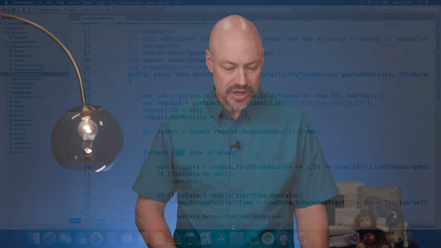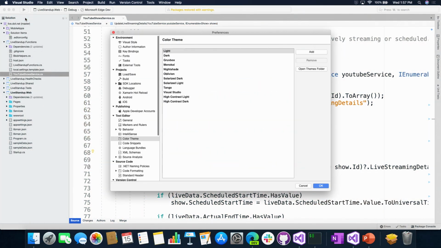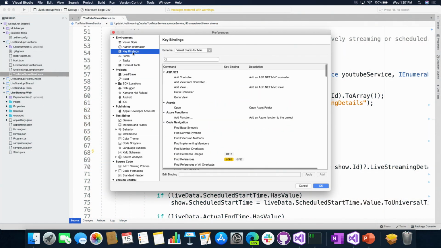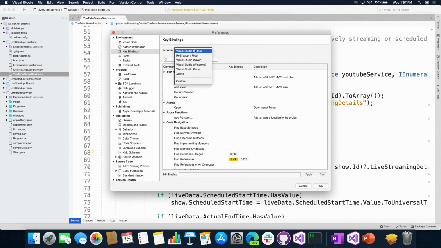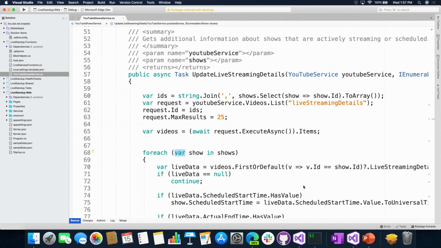So not only can I customize my color scheme, but I can also customize my key bindings as well. Especially if you're coming over from, maybe you've used Visual Studio Code or ReSharper, you can go in and select your key bindings. So when you first install Visual Studio for Mac, it'll give you the option, but you can always go in and select the entire scheme, or you can go and just customize individual key binding behavior. So that's really cool.